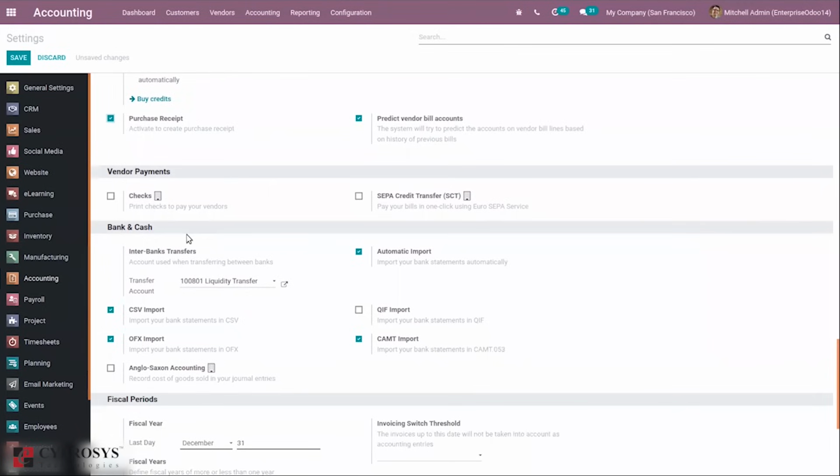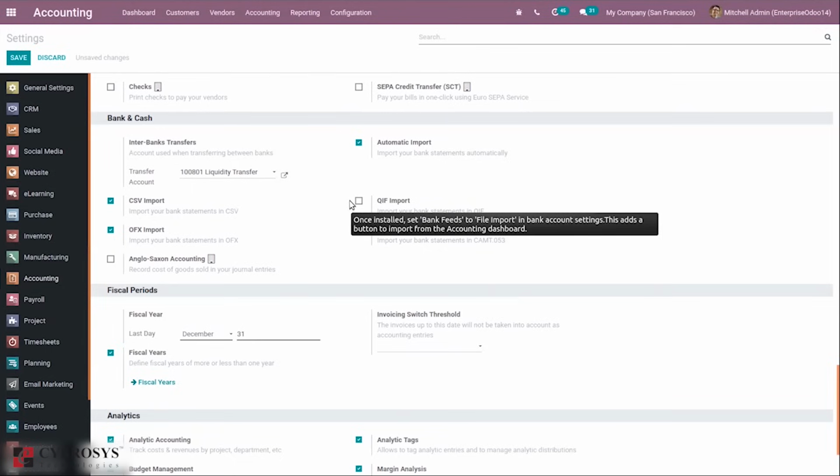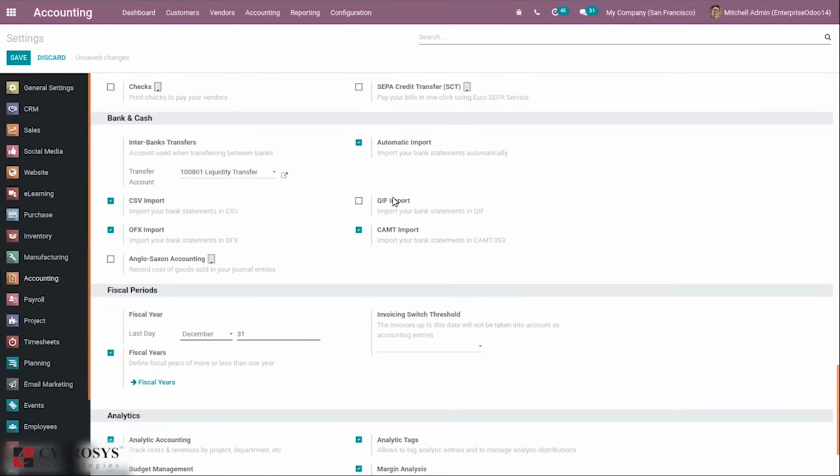Then you have an option for vendor payments, where we can print checks to pay your vendors, and for that we also have the SEPA credit transfer option. Then you can set some settings for your bank and cash. So you can see the transfer account, that is for bank transfers, and automatic import, that is to import bank statements automatically. And we have the option to import CSV files, that is bank statements in CSV file, OFX file, and you can see QIF. Then a lot of options.